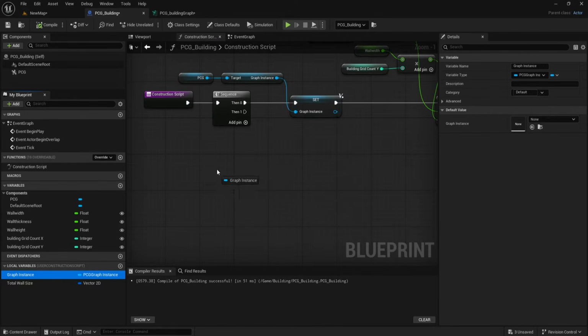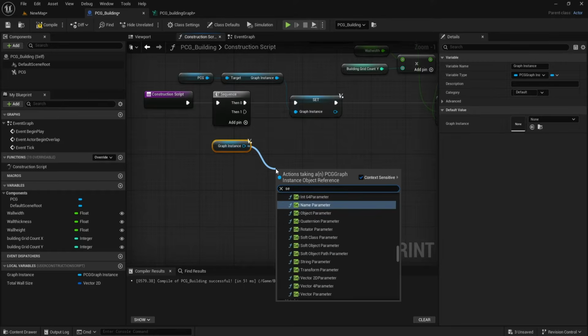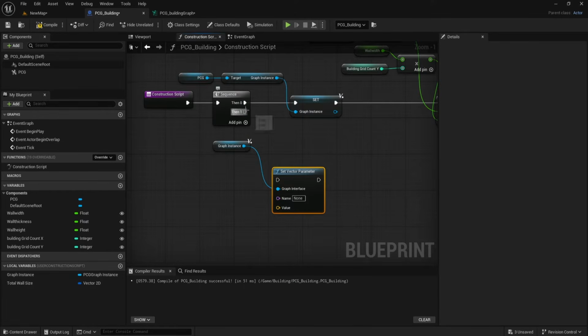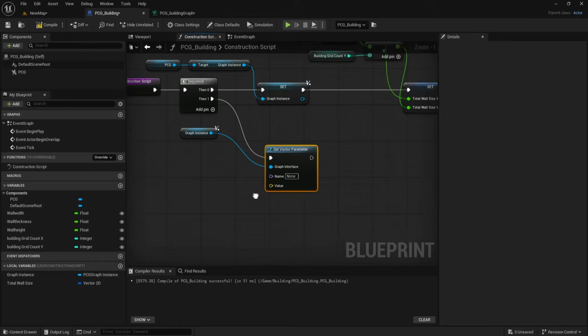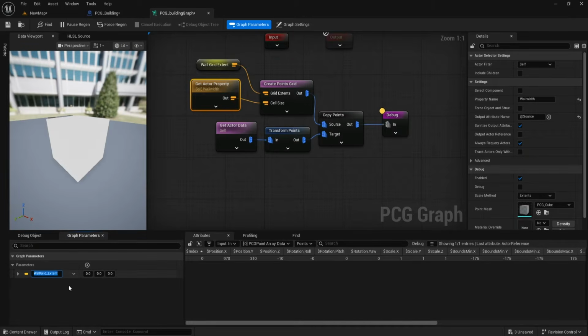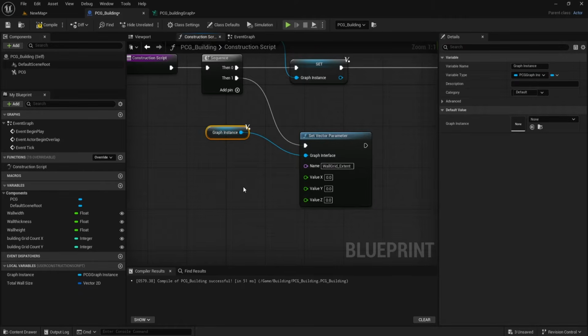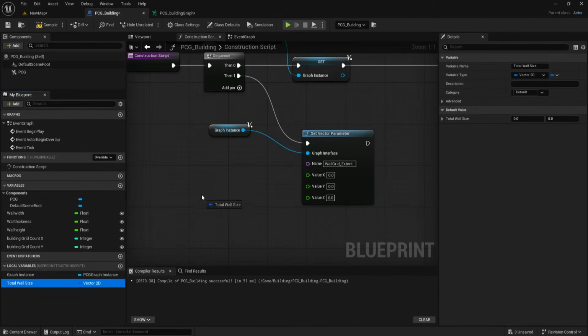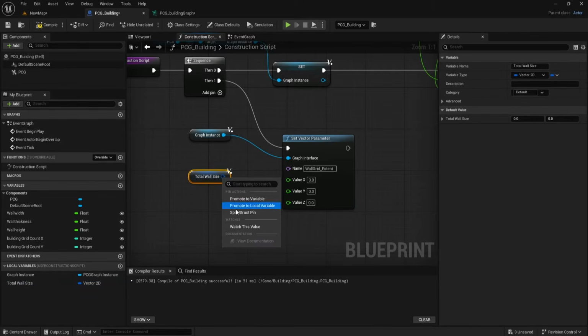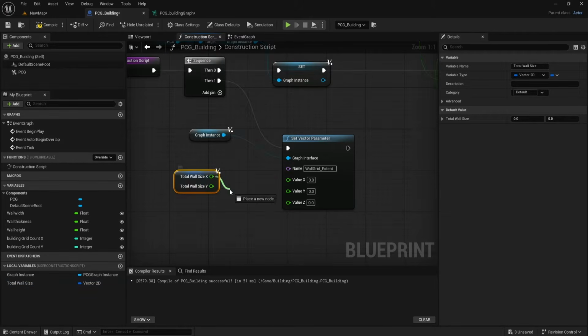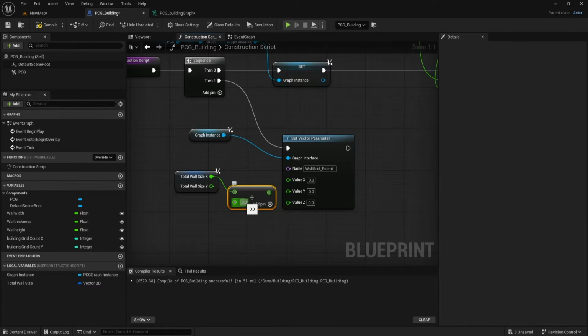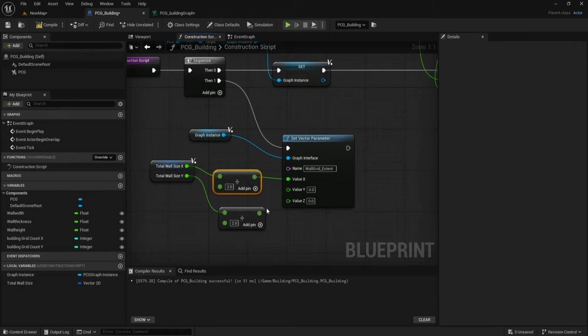From local variable, take a graph instance and set the vector parameter. Connect the execution pin. From PCG graph, copy the parameter name and paste it here. Split the value. Take the total wall size variable, split it, and X will be divided by 2. Y will be divided by 2 and connect to vector parameters X and Y.